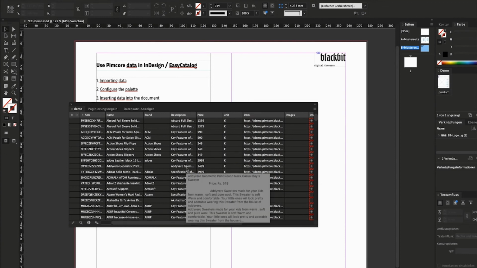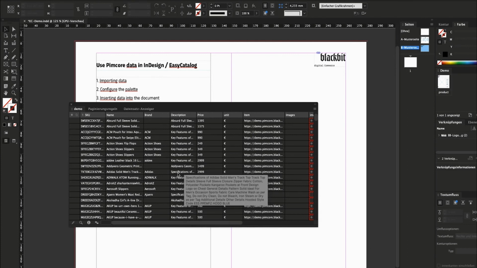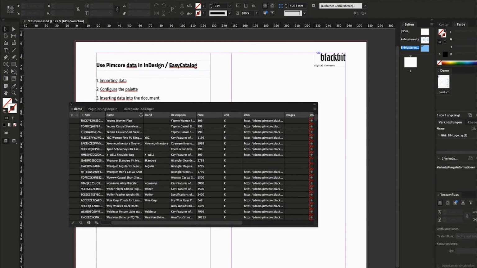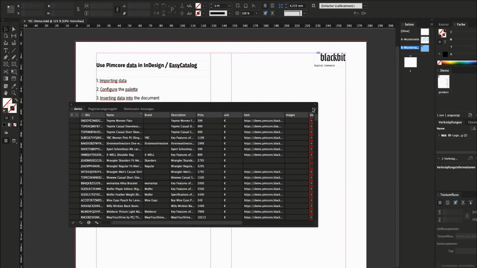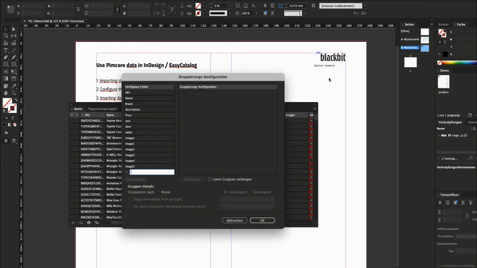As EasyCatalog inserts the data records into the document in the order shown in the panel, it should be arranged in the desired structure of the document which we want to create. So we can do this by clicking in the top of the column. So here we can sort the panel. We can create filters, or we can create groups.